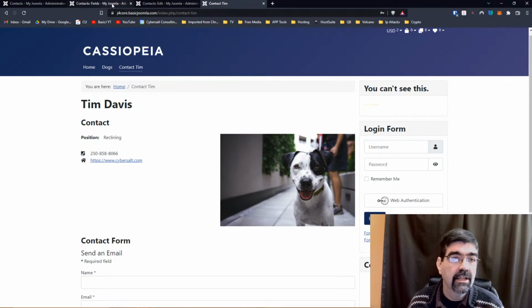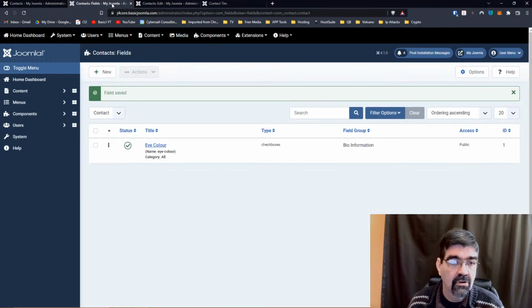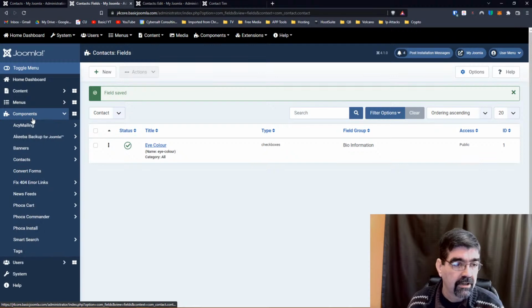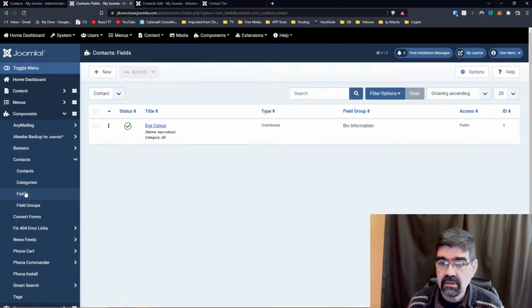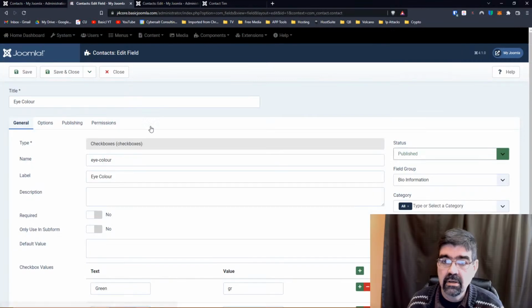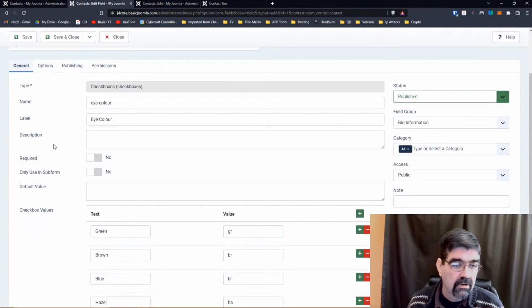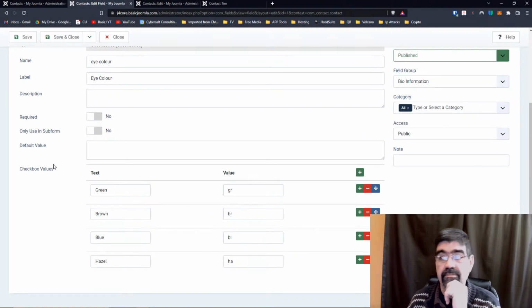peoples, how do we get these contact fields to show up? We'll figure it out. Contacts, fields, field group bio information. Description, is it required? Use only in sub form. I wonder. No, that would be only. That means it gets used everywhere.